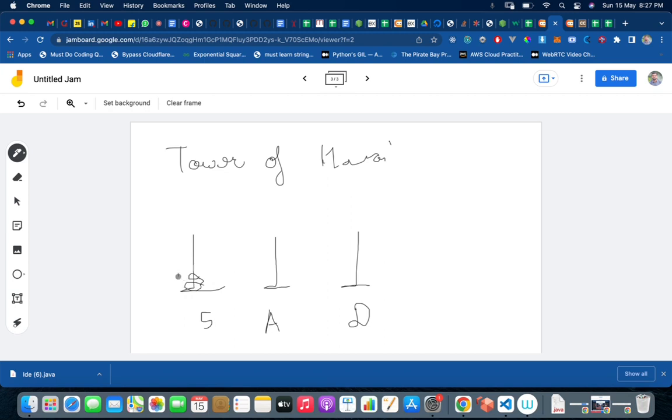Now this is disk one, and let's say this is disk two. So what should be the idea, guys? How can we move this one and two to the destination? Are you guys getting the problem first?